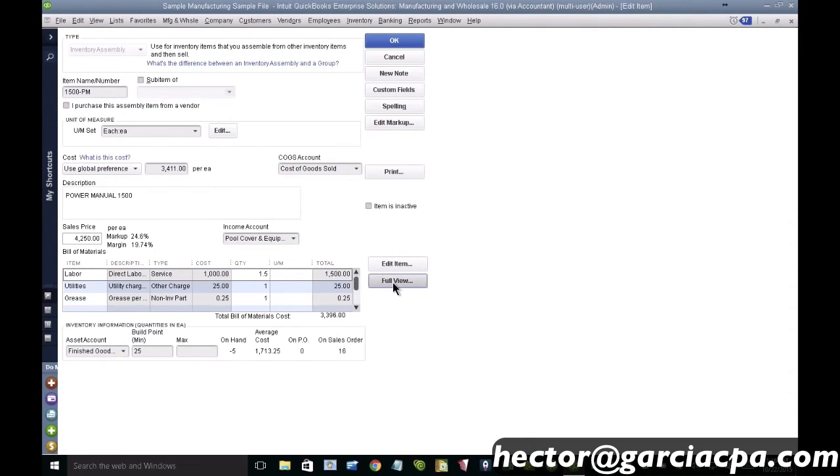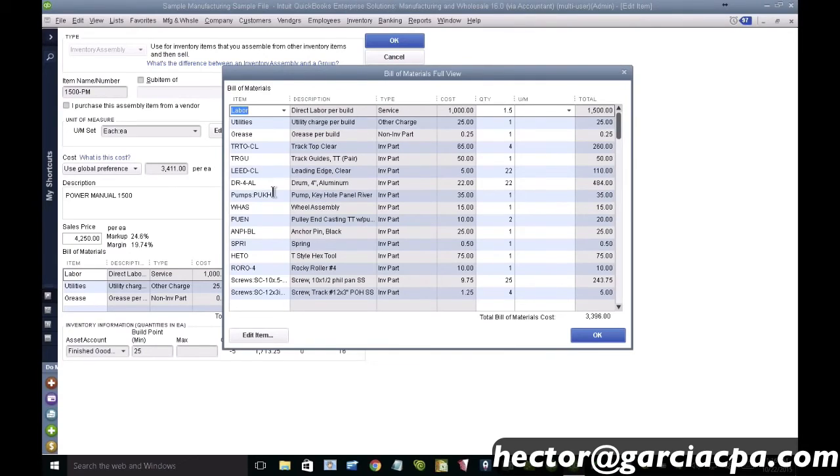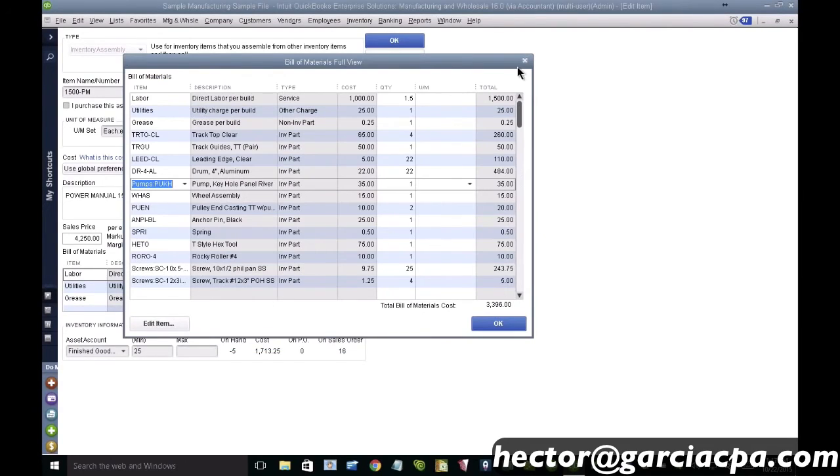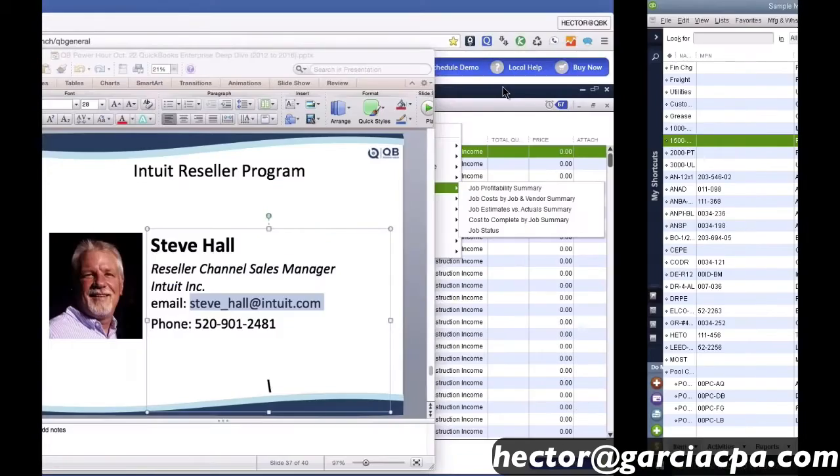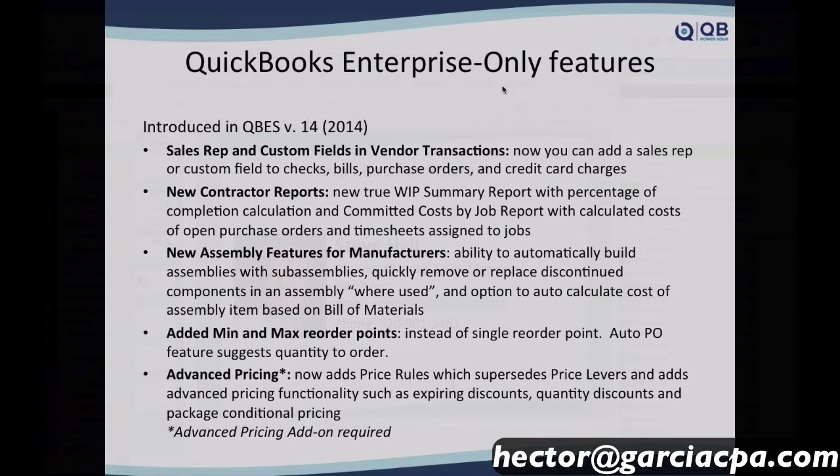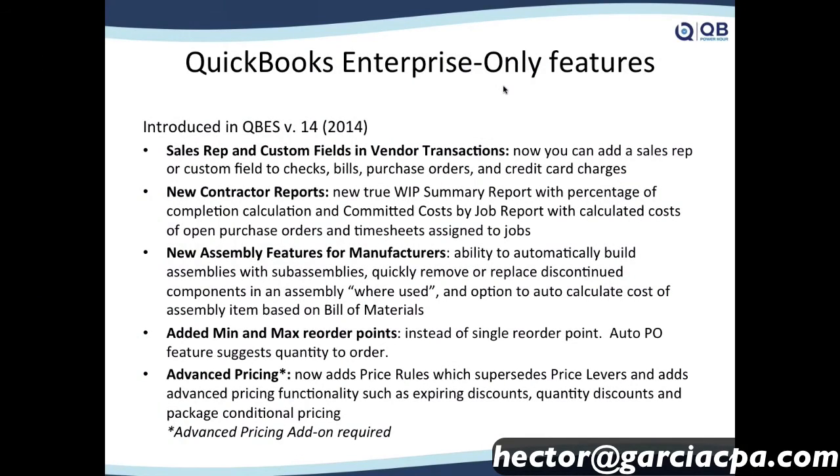But now I can go into the bill of materials and I can see that the P version is now an H version, as you can see, and that's how the product got replaced. So that's a quick view of how Enterprise works a little bit better for manufacturers.